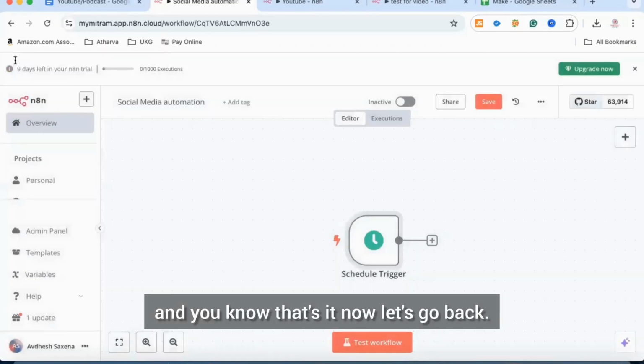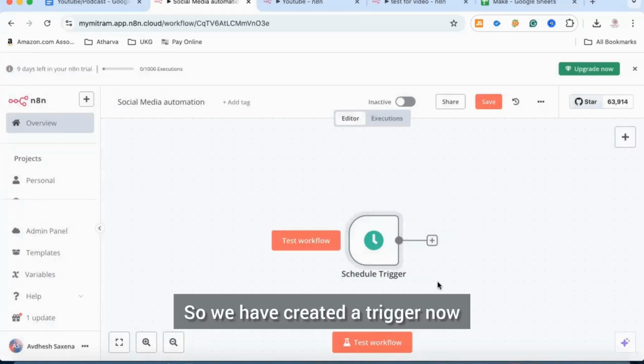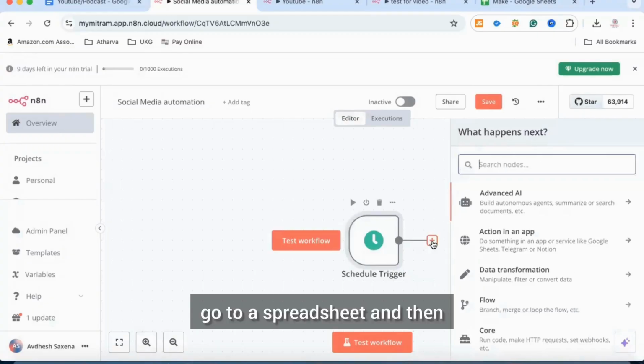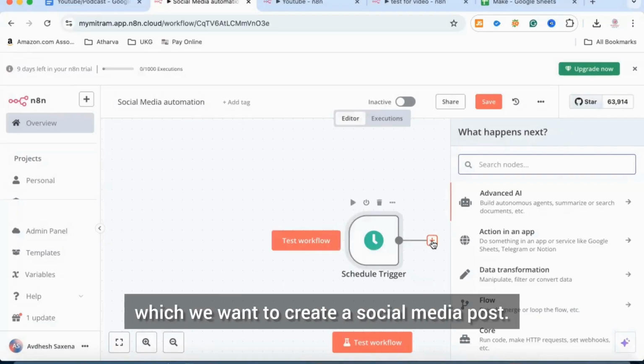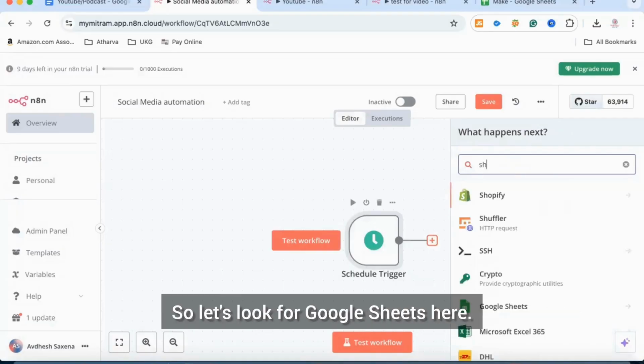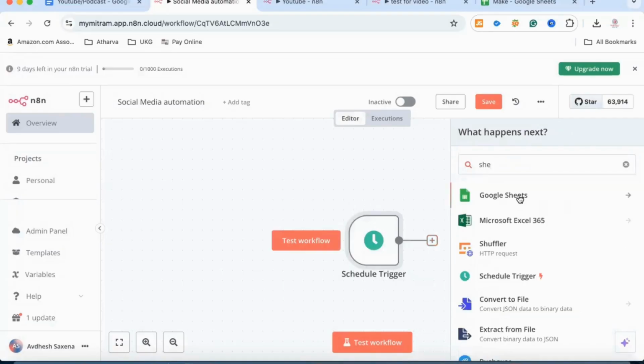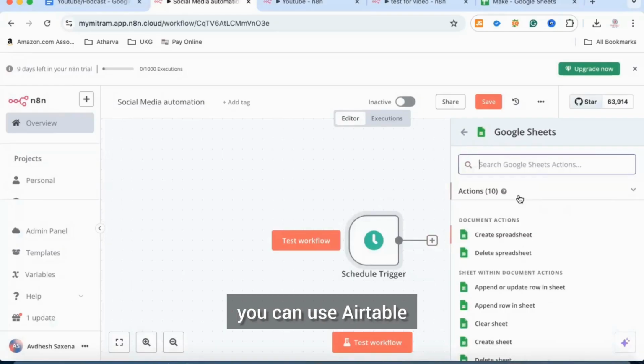Now let's go back. So we have created a trigger. Now, what we want to do is every day go to a spreadsheet and then pick up the first topic on which we want to create a social media post. So let's look for Google Sheets here. So I'm using Google Sheets. You can use Airtable or something else as well.